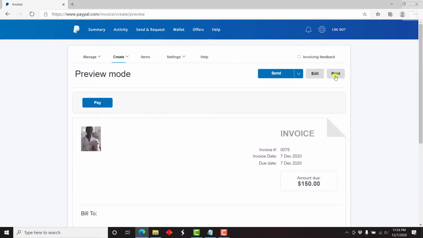If you also wanted to print the invoice, you can do that, or even edit, and then you can even send it to yourself. Share link myself. So if you do not want to use PayPal and wanted to send it via email, you can use this particular option. So basically, that's how you create and send a PayPal invoice from PayPal.